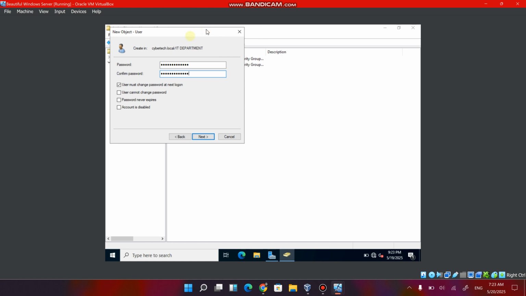So you can put in a password. Now if you check this, it says users must change password at next logon. So once you give them the authorization, once you're done creating this account, when they want to log in, they will have to change their password. That is the first option. The second option is user cannot change password, so they can't change it from what it is now.